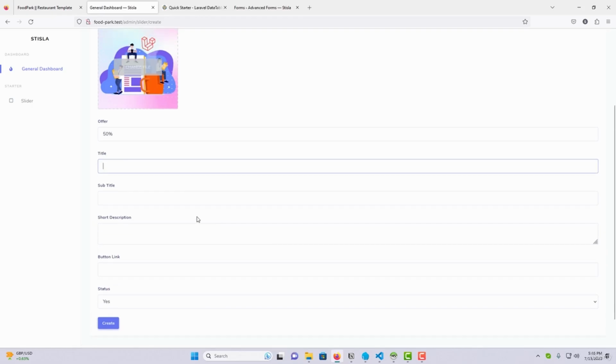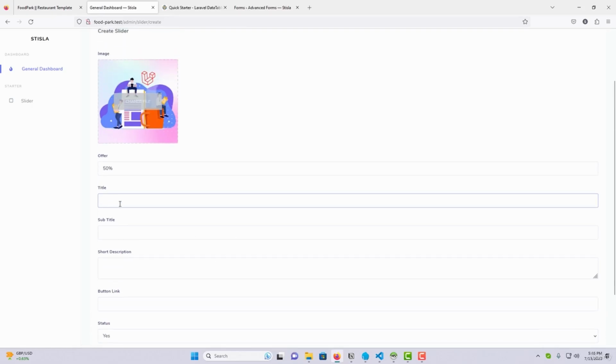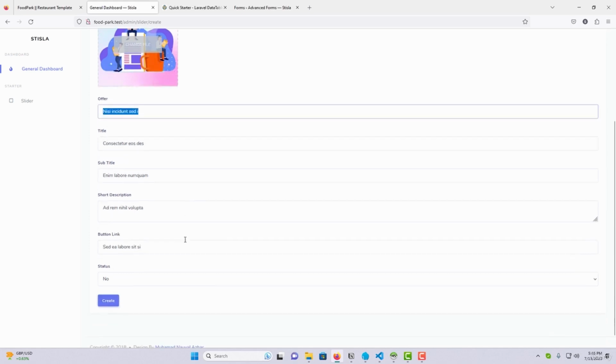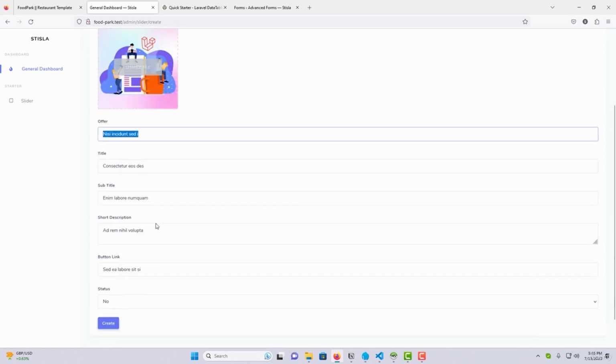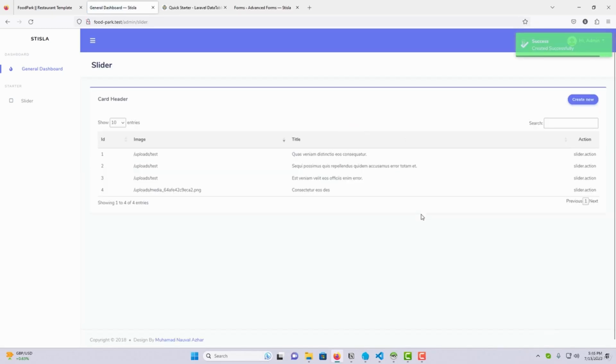We have lots of work to do more. The title, we can add any kind of title we want. Actually, I'll be using the fake filler. It will take some time otherwise. Okay, so I added some fake data here, some random data here. Let's click on create. Let's see what happened. And look at here, we're getting this success message and our data has been created.